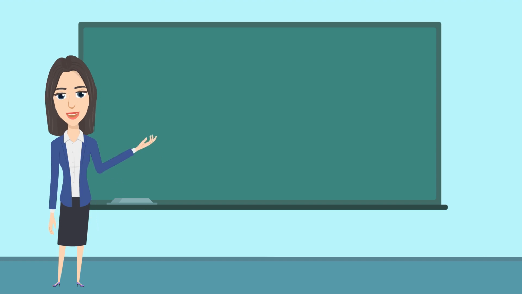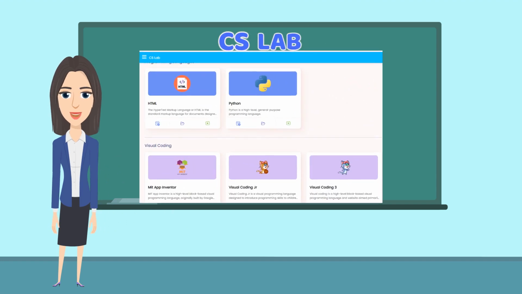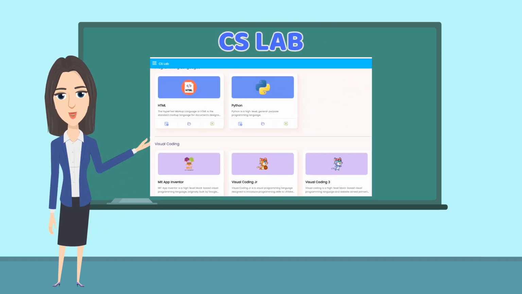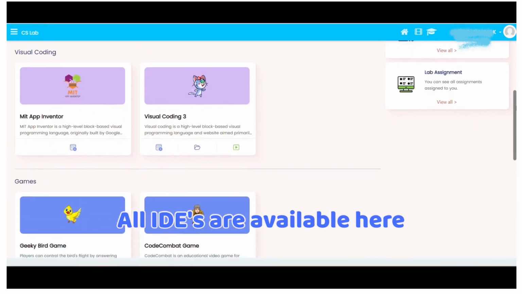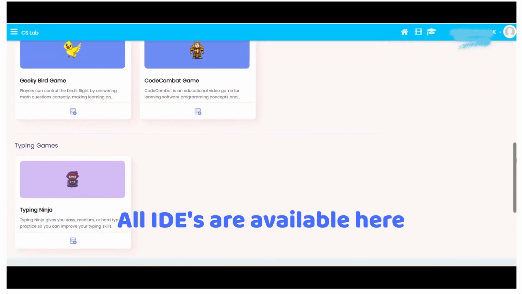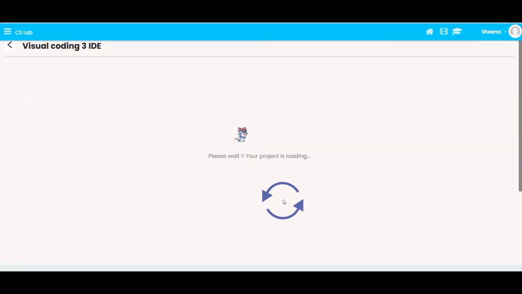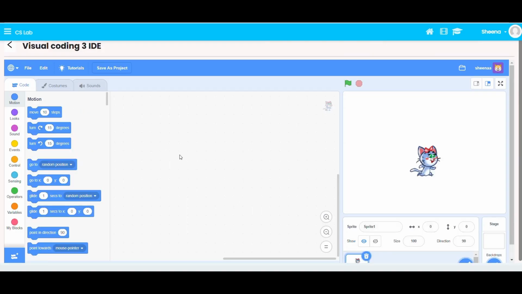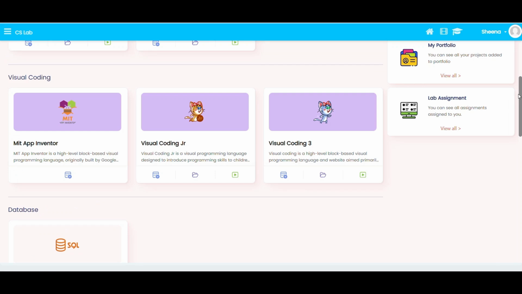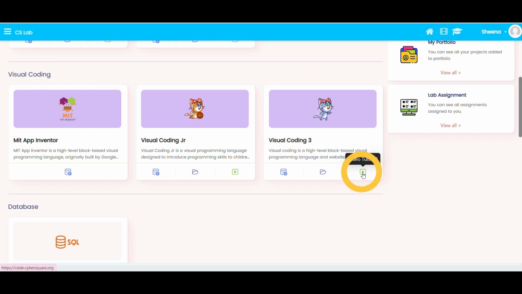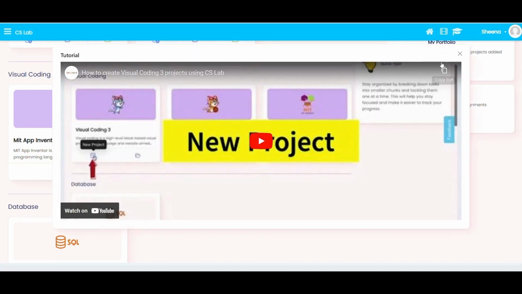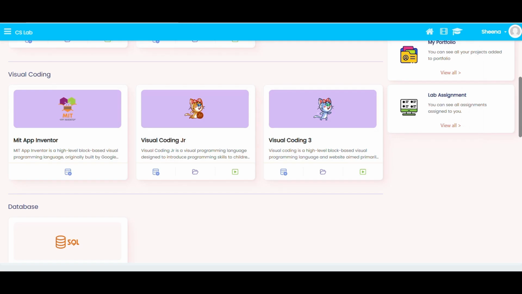Now, let's dive into the features. Head to the CS Lab to begin exploring. CS Lab provides all the IDEs you need for learning and work on practical tasks. To open an IDE, click on the plus icon and create a new project. Click here to access your saved projects. Each IDE has its own tutorial videos available, guiding you step by step.